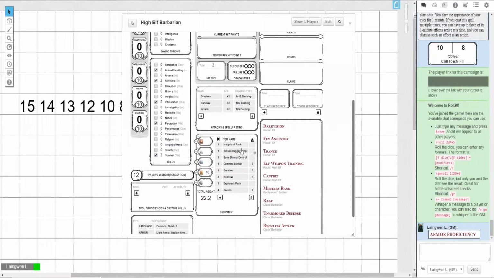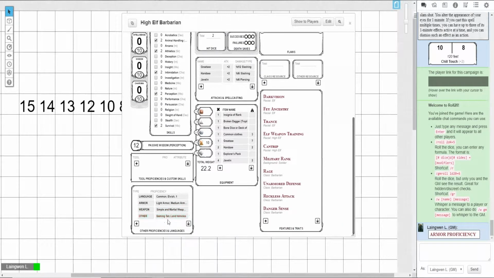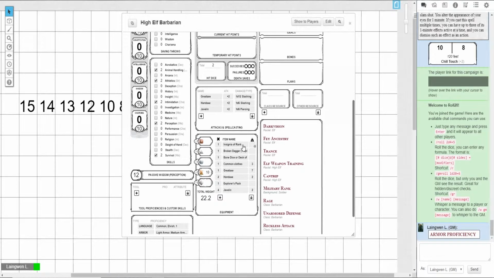So with the background, you get an insignia of rank. You get a broken dagger, which is a trophy of a fallen foe. You can do bone dice or a deck of cards depending on what you choose for your game set proficiency. You have to choose a game, and in the equipment, you get either one of these, you just have to choose which one. Then you get common clothes. I chose a greataxe, 2 handaxes, an explorer's pack, and 4 javelins, which are very nice.